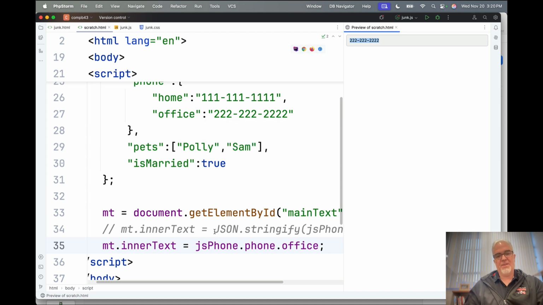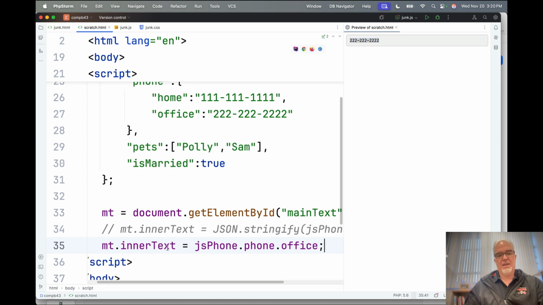So accessing those things is amazingly easy using that dot notation. So that is how you grab information from a JSON object.